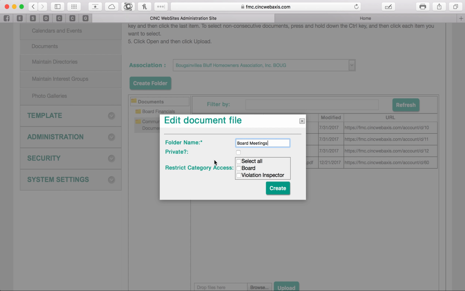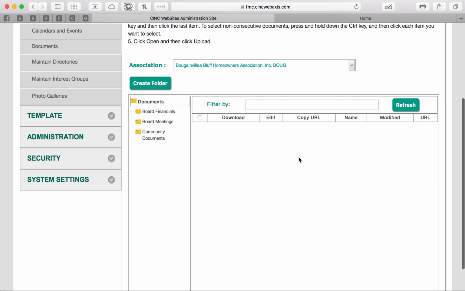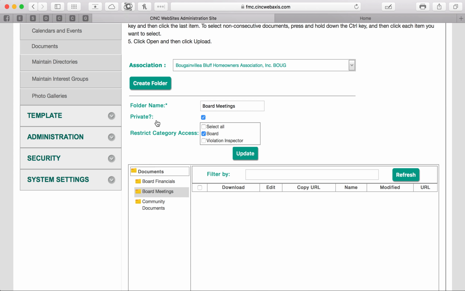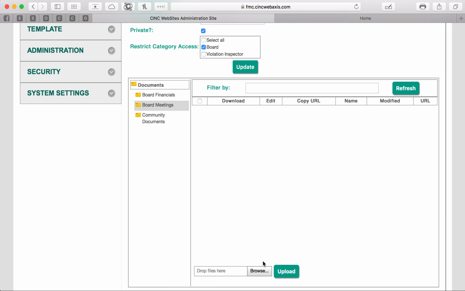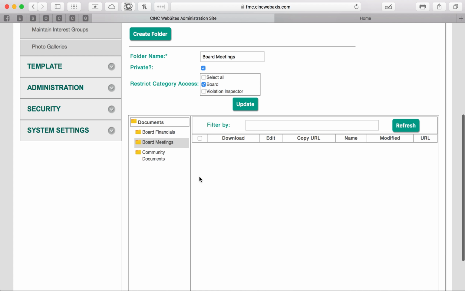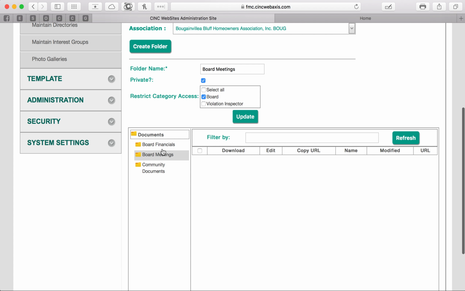We want to do two things. Anything that's only going to be viewed by the board, we need to do two checks. We want to check the private box, and then we also want to check the board box. Now, anything posted within this folder under board meetings is only going to be visible by the board. The traditional homeowner won't have access to that. And let's say here you wanted to upload minutes for your meetings or various things. That would just be one example of how you could add a folder and utilize it as a board.